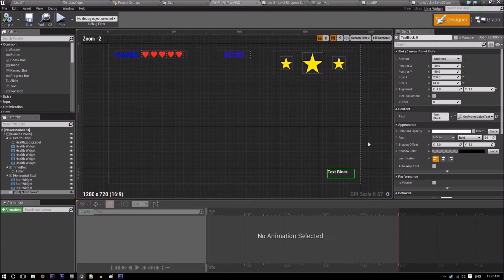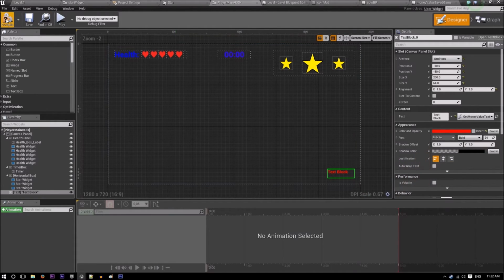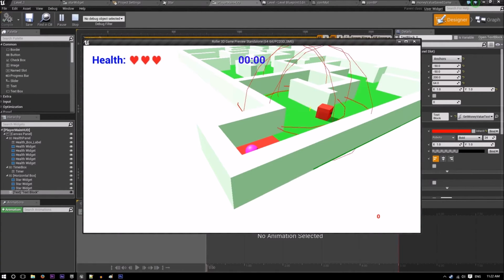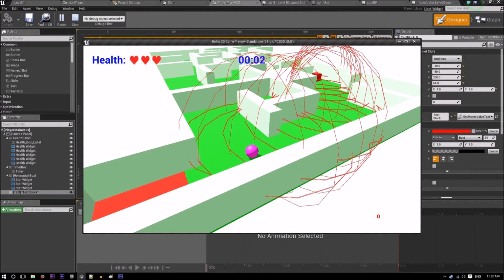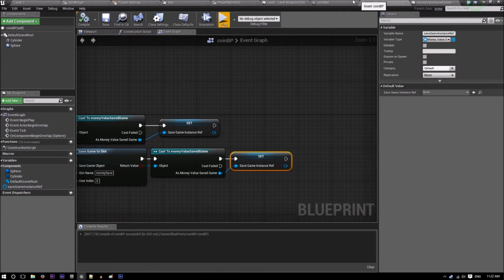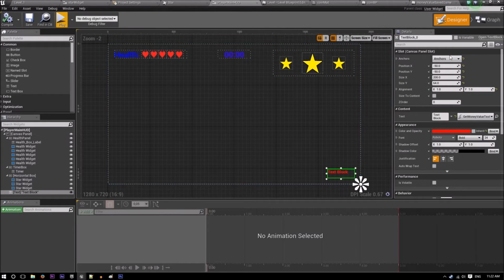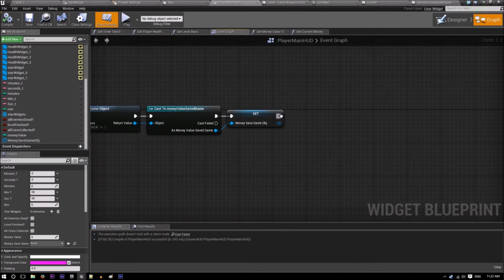So wait, let's just change that text color. Let's change this to red, I guess. I don't know. There we go. Alright, so now that it's red, compile, play. There we go. Our current money value is 0. Alright, so it didn't go. Oh, right, that's why. The reason it didn't go is I'm being an idiot. We didn't get it to go.